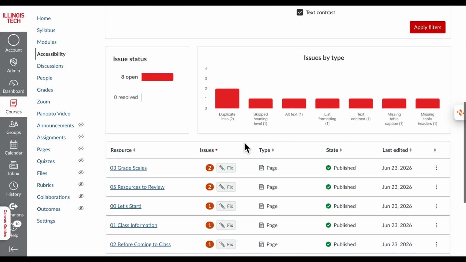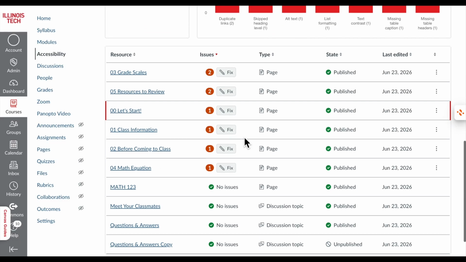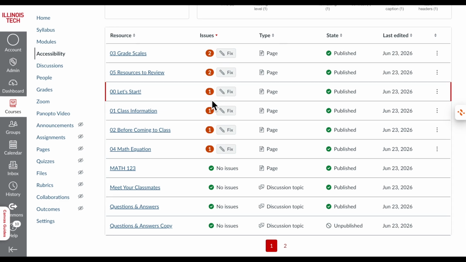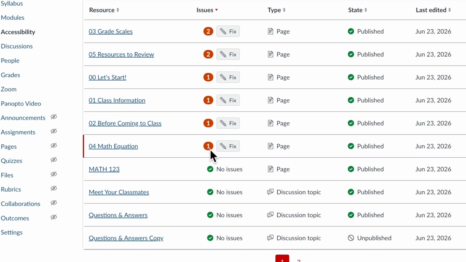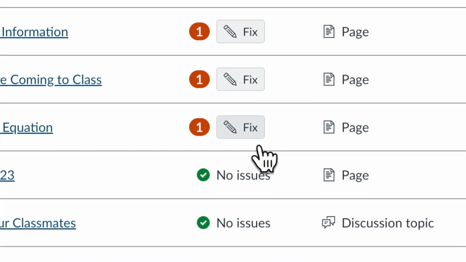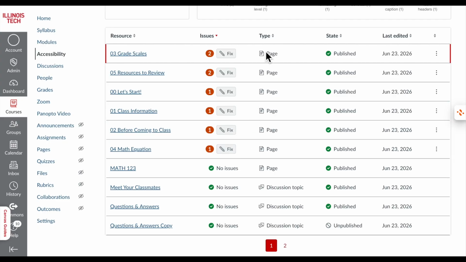Below that, you'll find a list of course resources based on the filters you selected earlier. The resource column displays the page title along with a link to open it. The issues column shows the number of accessibility issues identified on each page and includes a fix button, which allows you to automatically apply Canvas's suggested fix when available. The type column identifies the type of content, such as a page, discussion, assignment, or other course resource.